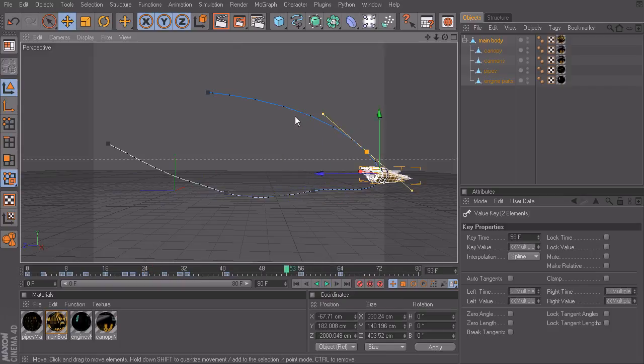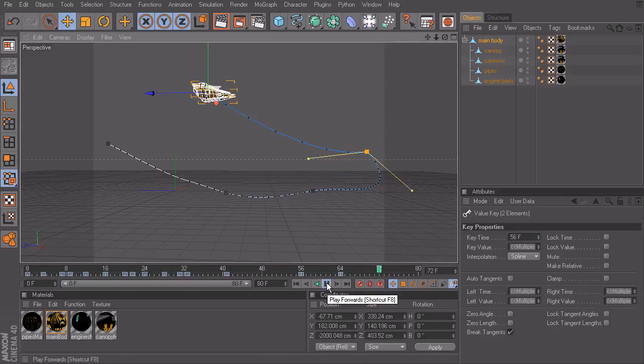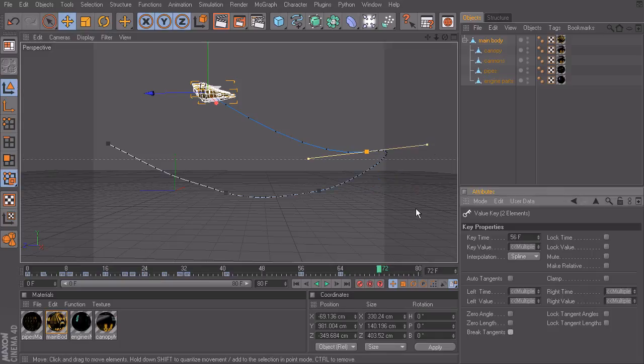We also have the option of breaking this tangent to modify the path even further. To do so, we can hold down Shift and drag down one half of the tangent handle. As we hit play, you can see how our path changes. If we ever want to bring this back to a unified tangent, it's just a matter of going back to our key properties, the attributes manager, and unchecking break tangents. See, now it's unified again. So we hit play. Here's the result.